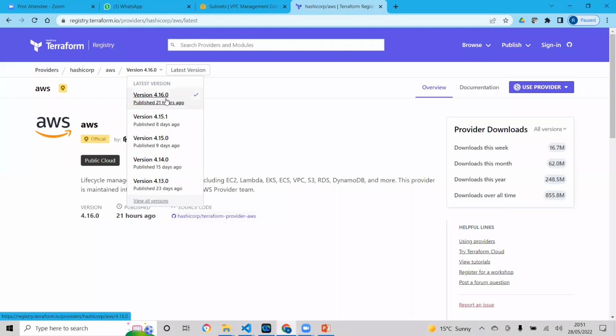So these, you see, are very dynamic. 21 hours ago we got version 4.16. 8 days ago this one, 9 days ago this, 15 days ago the version was this. This is the version for the provider or the plugin. So it is very dynamic, it's changing.